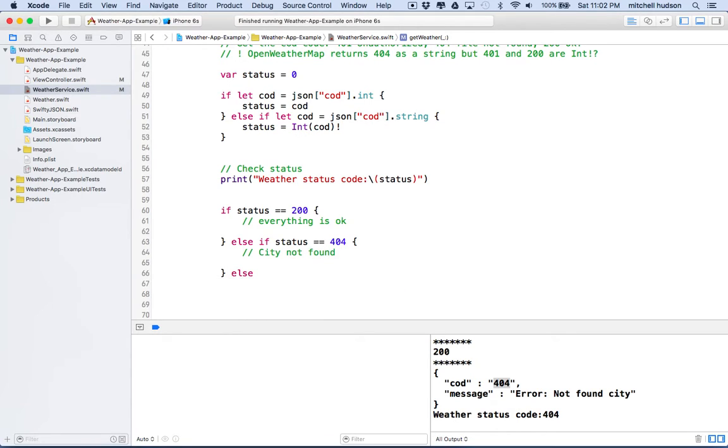And then if there's another code, and I poked around on the Open Weather Map site and I couldn't find a list of possible values for this, and they mark this one as internal parameters, so they don't really tell us much about it. But if there's another problem, then some other problem here, right? We don't know what it is, but something else happened here.